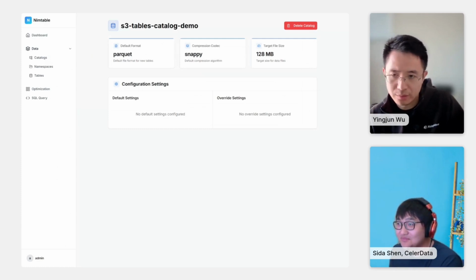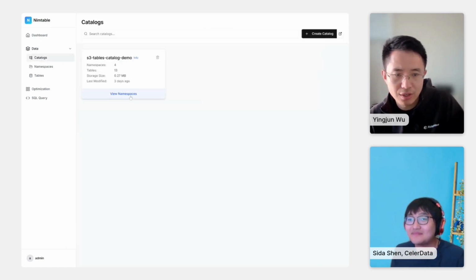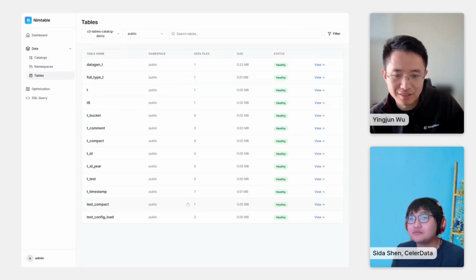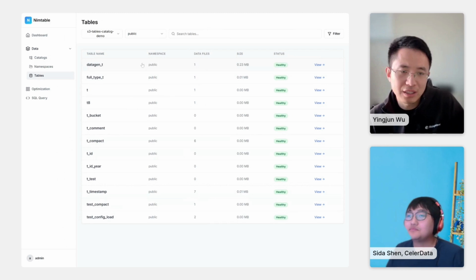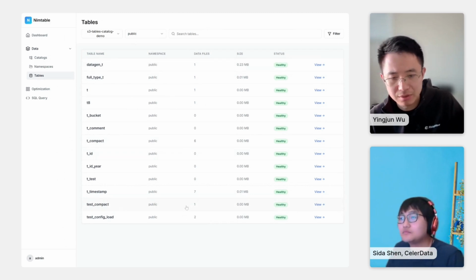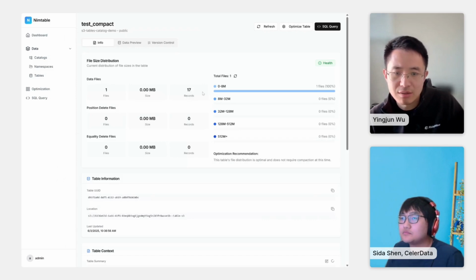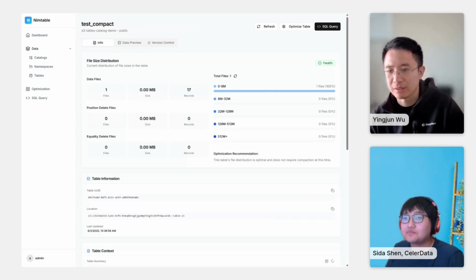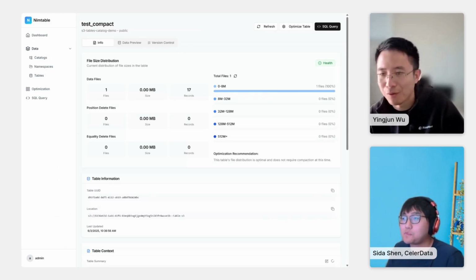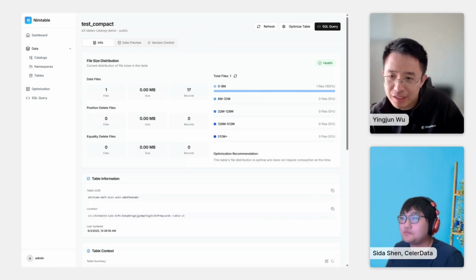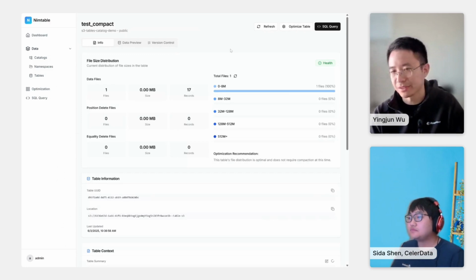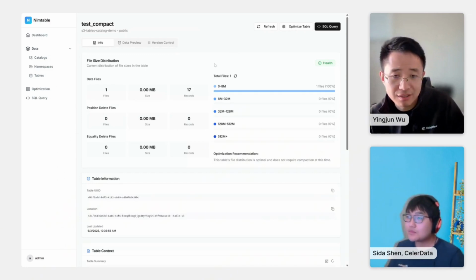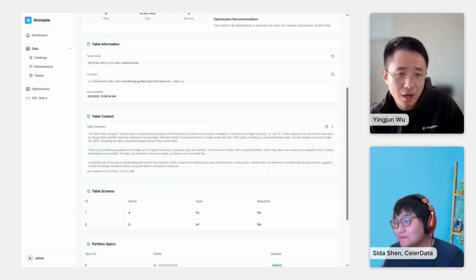That's a very interesting question. The first one is definitely the number of files. I just did a compaction on this table, so it has already been compacted. We definitely track the number of files and also the size of the files. If every single file is like 64 megabytes, then I think it's healthy, because 64 megabytes is good enough, though it totally depends on the use case. That's something we really want to track, and we also want to track here.